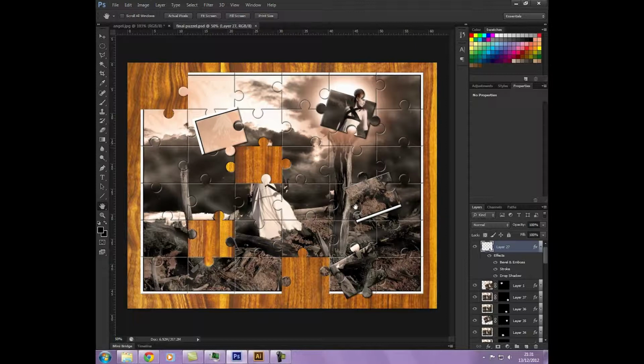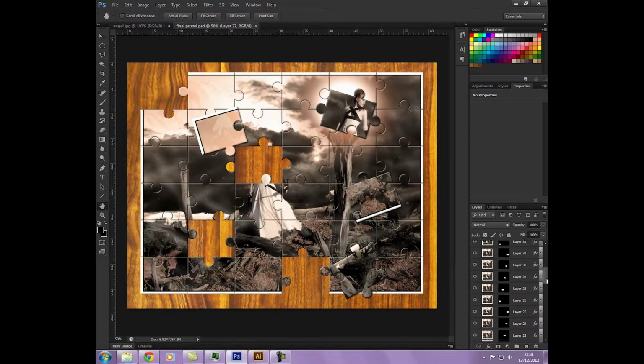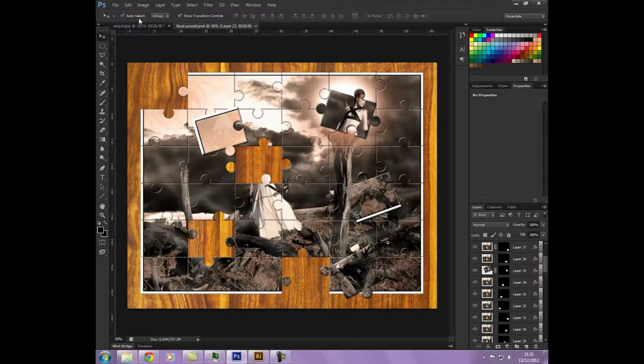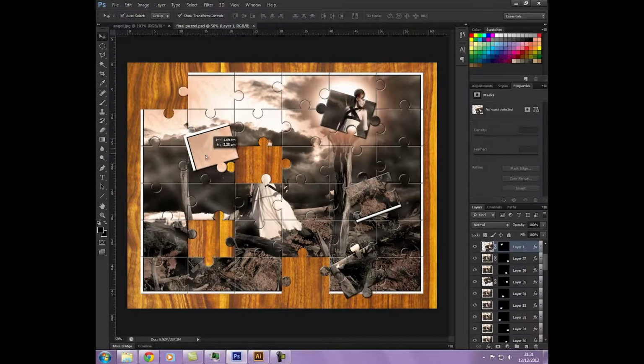Also, each part of this puzzle is completely independent of the rest. So if you look at my layers palette on the right hand side here, see every part of the puzzle is actually on its own layer, so they can all be moved around independent of each other. The reason I've done that is because then you could, for example, put it into Flash and make a jigsaw puzzle game.